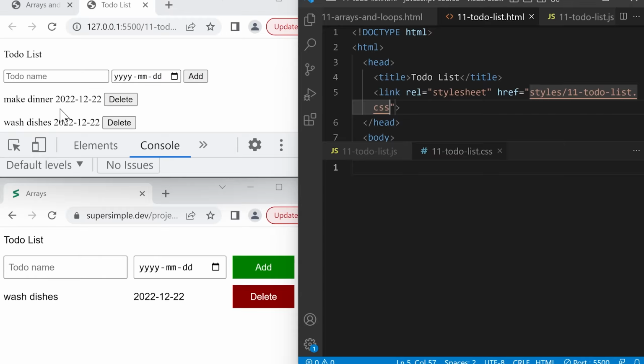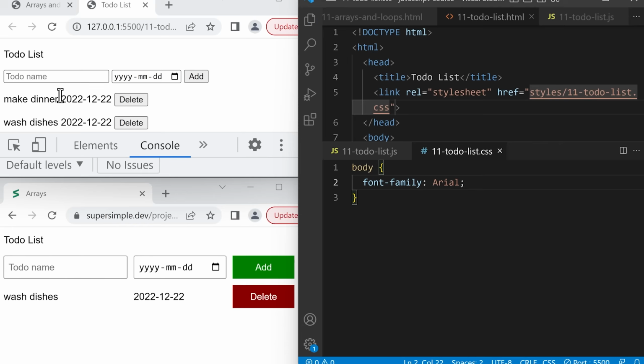We'll start with the text on the page. We're going to change the font. So in here, let's type body, curly brackets, and then we'll change the font-family to Arial and save. So that looks pretty good.